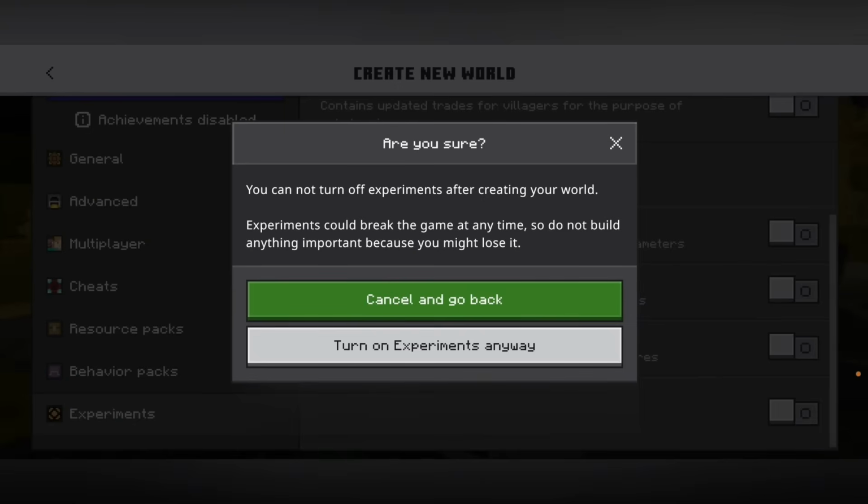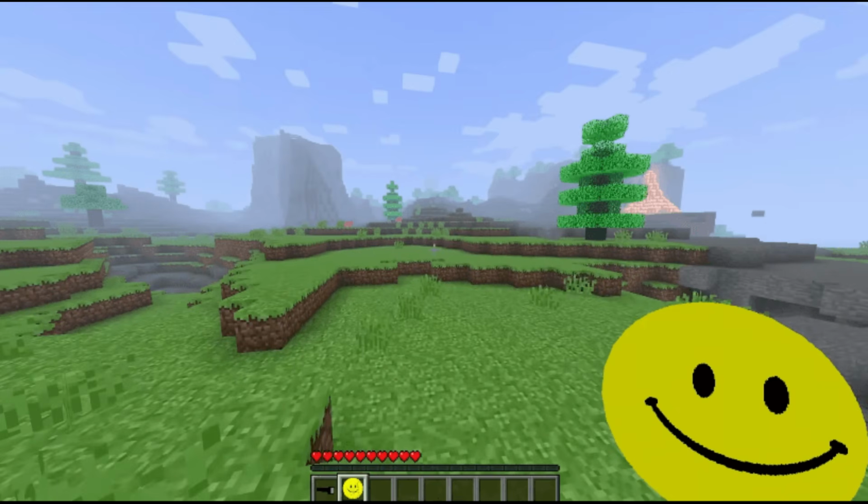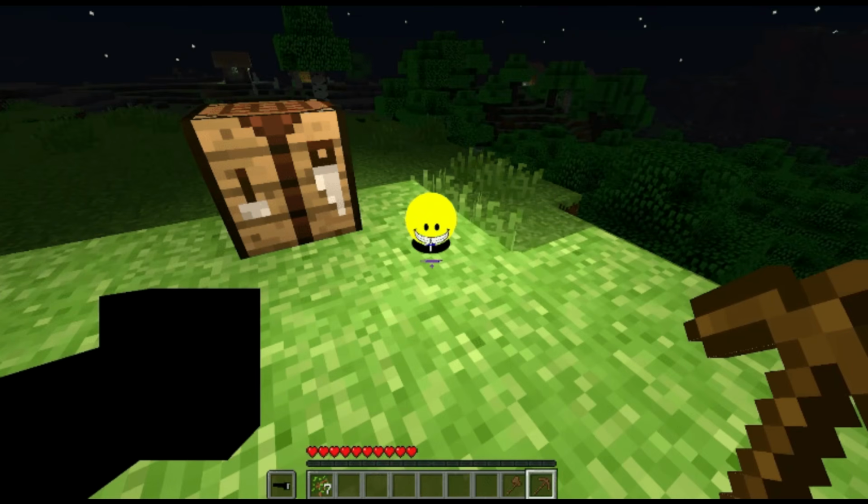Once everything is enabled, create and load into your new world. When the world opens, you should see Verity appear in your game. That's all there is to it. You've successfully downloaded and installed the Verity mod in Minecraft and can now start exploring its features.